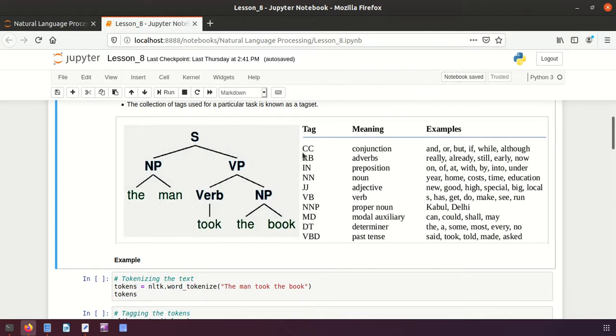Here, if it is CC, it means conjunction, like and, or, but, if, while, these things. RB means adverbs. IN means preposition, and then we have NN, nouns. If we have JJ, it is an adjective, like new, old. VB is verb, NNP is proper noun, MD means modal auxiliary, DT means determiner, and we have VBD, that is the past tense of the verb.